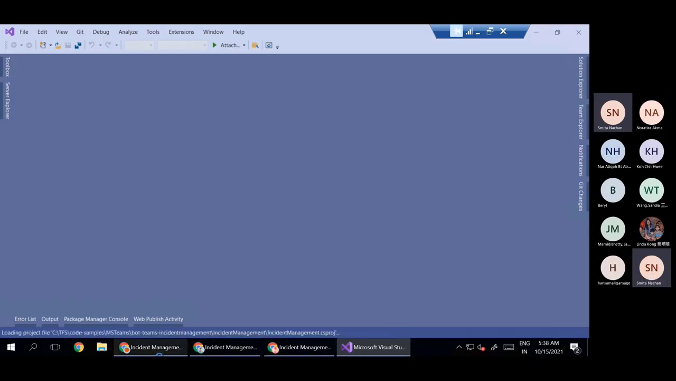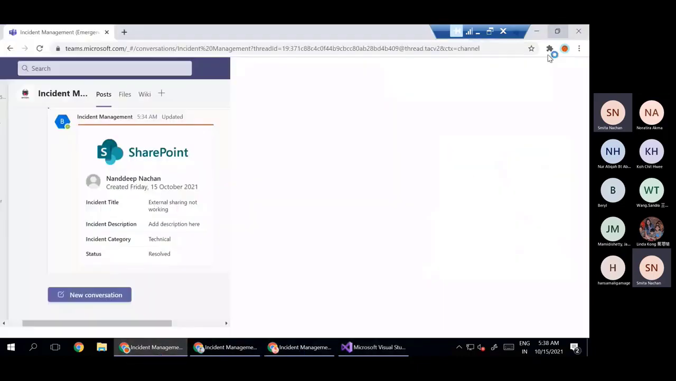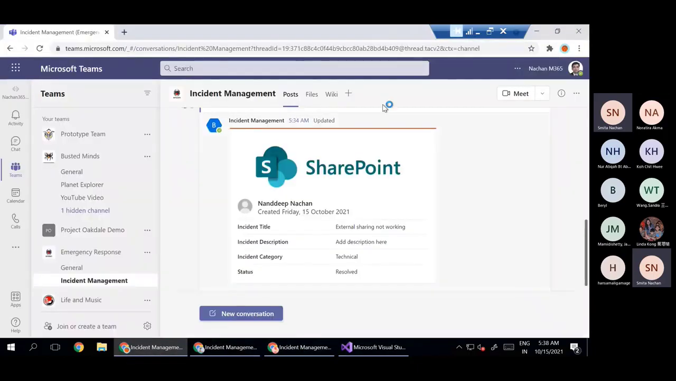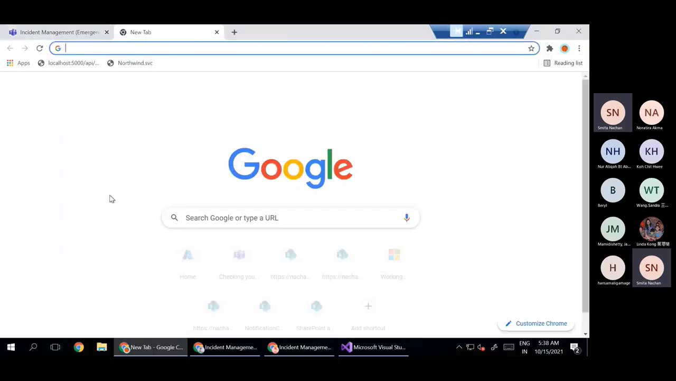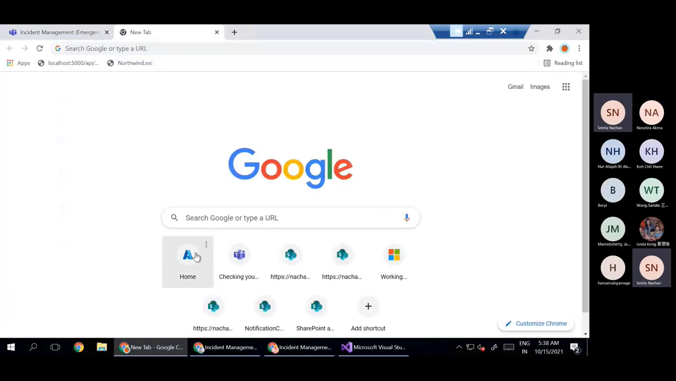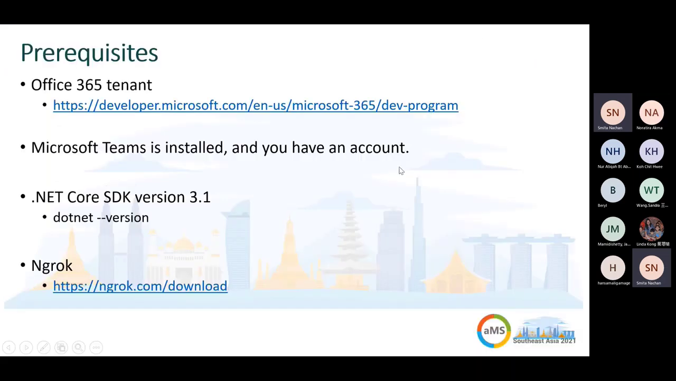Before I go into the demo, or at least into the code part, most of you must be wondering what the background things are, as well as what the prerequisites are which will be needed. So the first prerequisite that we need is this Office 365 tenant, obviously, and we should have Microsoft Teams installed, and then again we should have an account on Microsoft Teams.